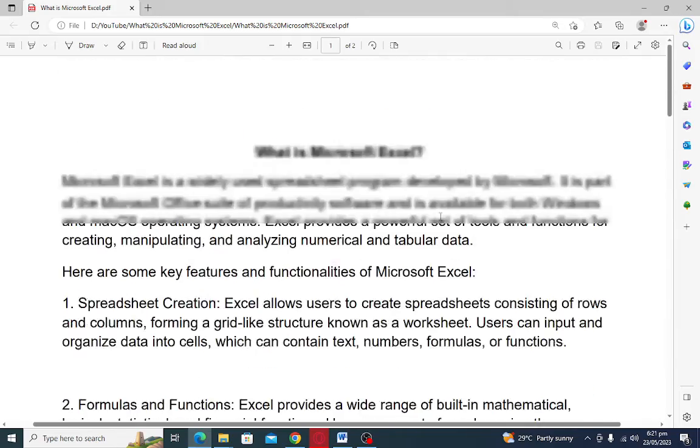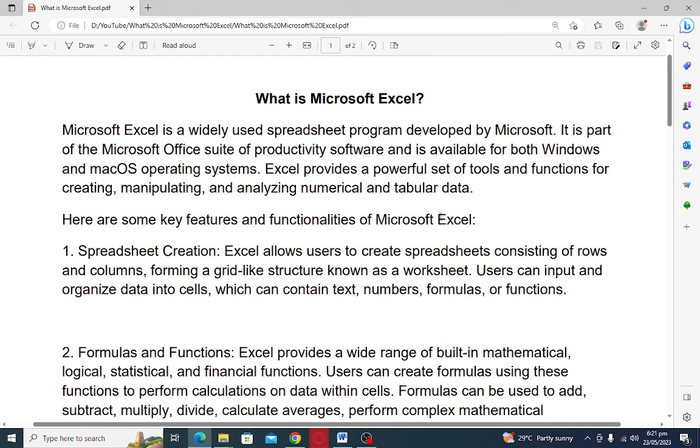Okay guys, so this is the end of my presentation on what is Microsoft Excel is all about.